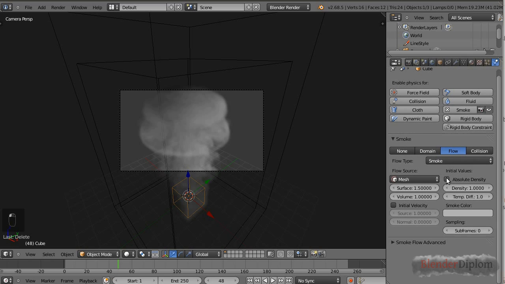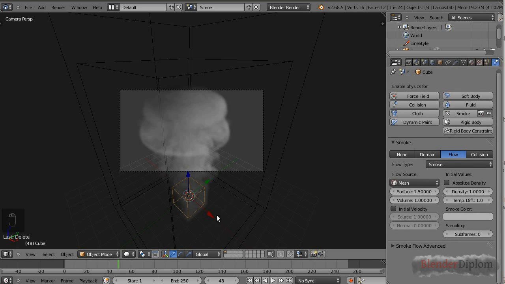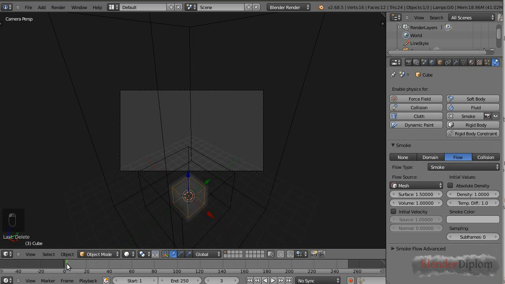Second, let's turn off the absolute density, which will mean if we emit something here, then if the smoke rises, the new thing that's emitted in the next frame will add up to the old things that are already there. Pretty cool if you want really dense smoke.